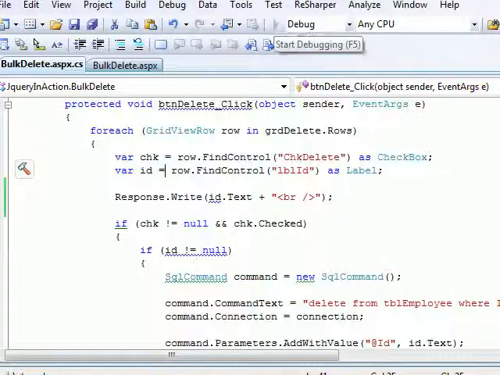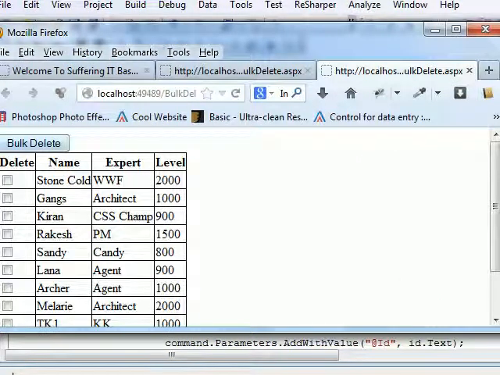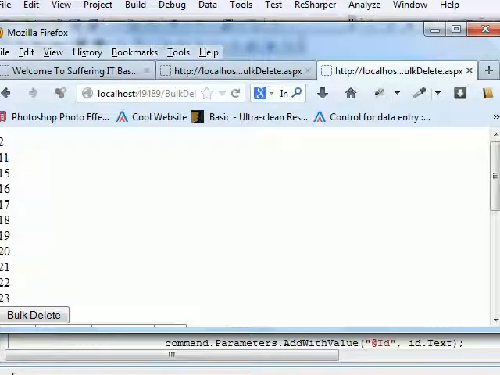Okay, so as soon as I run, the moment I hit bulk delete, it will not delete the record because I haven't checked anything yet, but in return it will give me all the IDs. Okay, so these all are the IDs I'm getting, which are right now in the database.